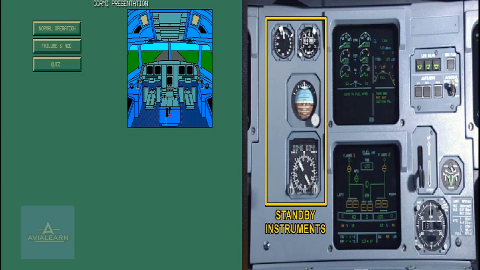The objective of this module is to identify and locate the Digital Distance and Radio Magnetic Indicator, DDRMI, and to understand its functions and indications. The DDRMI is located on the center instrument panel. It's a combined VOR, ADF, DME, RMI.